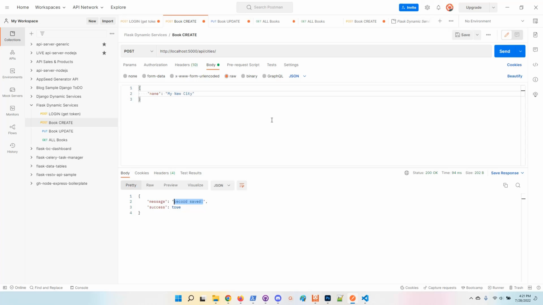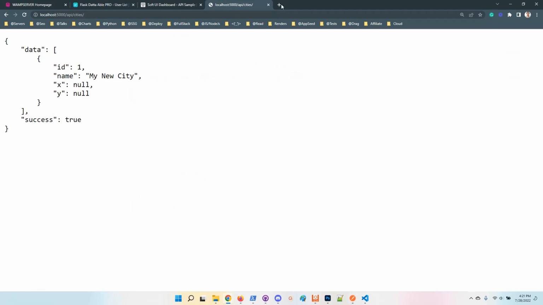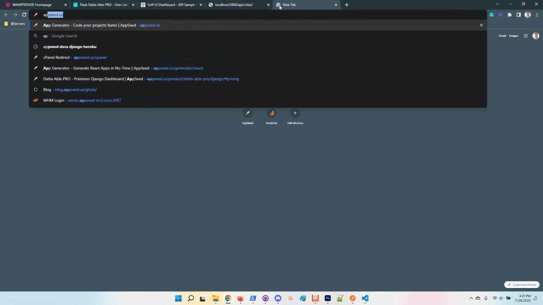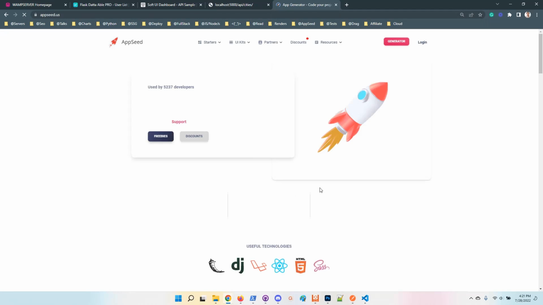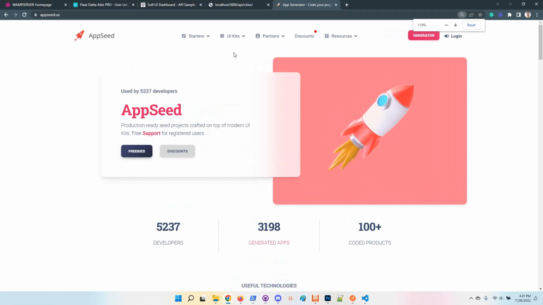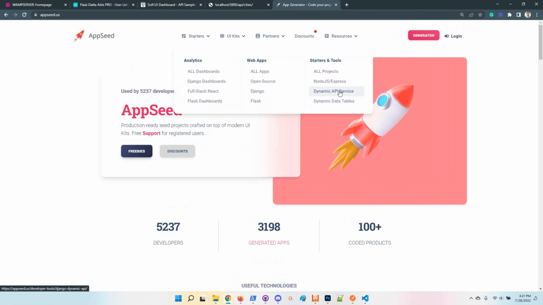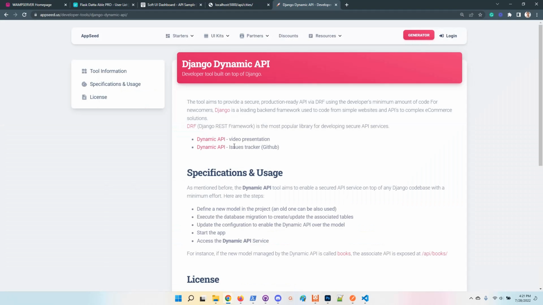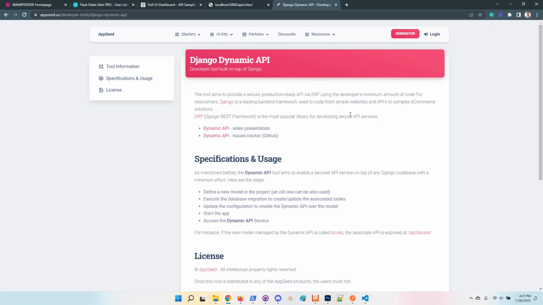So guys, that's the basic feature of this dynamic service. We have the same functionality for Django. Curious minds can access here the AppSeed platform and go to starters, and here dynamic API service, which is the same thing but for Django. So let us know what you think.